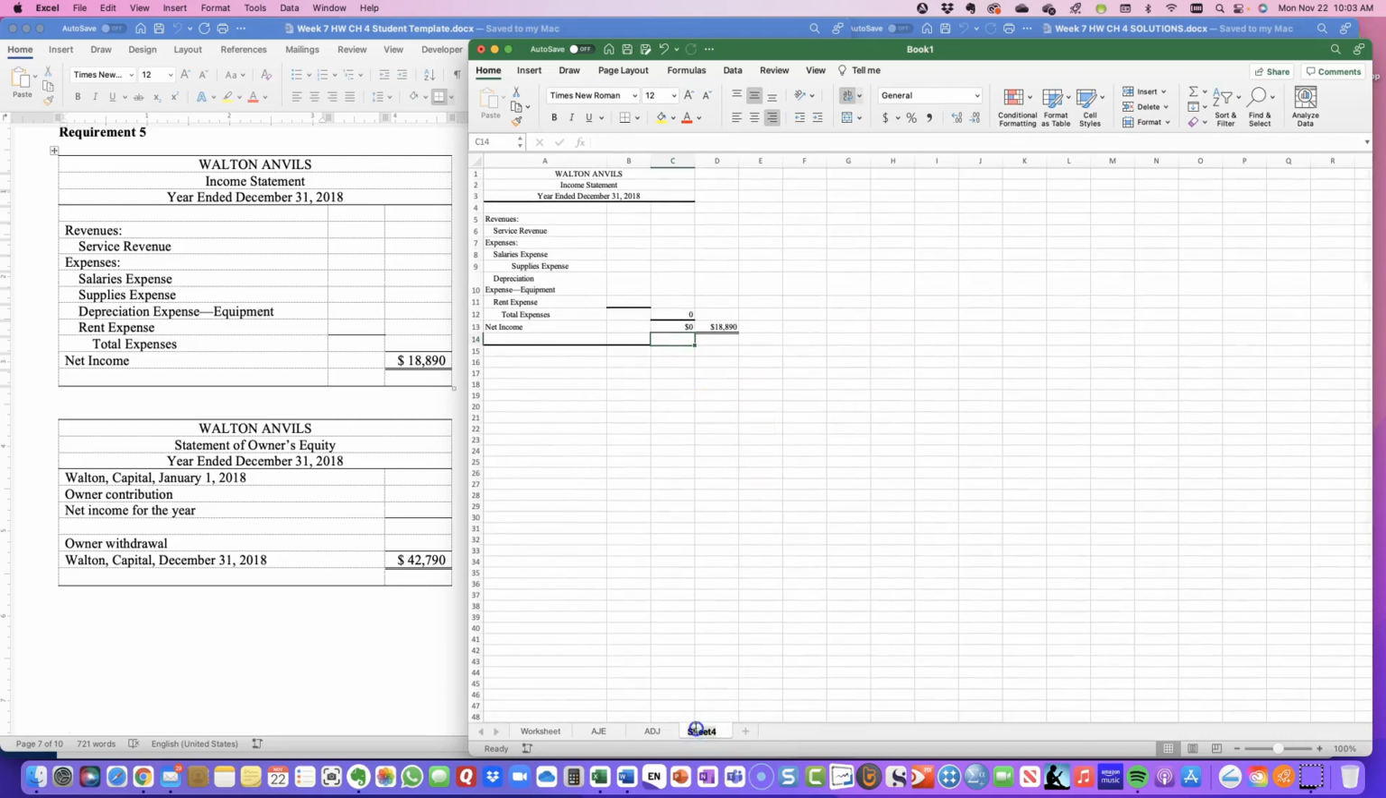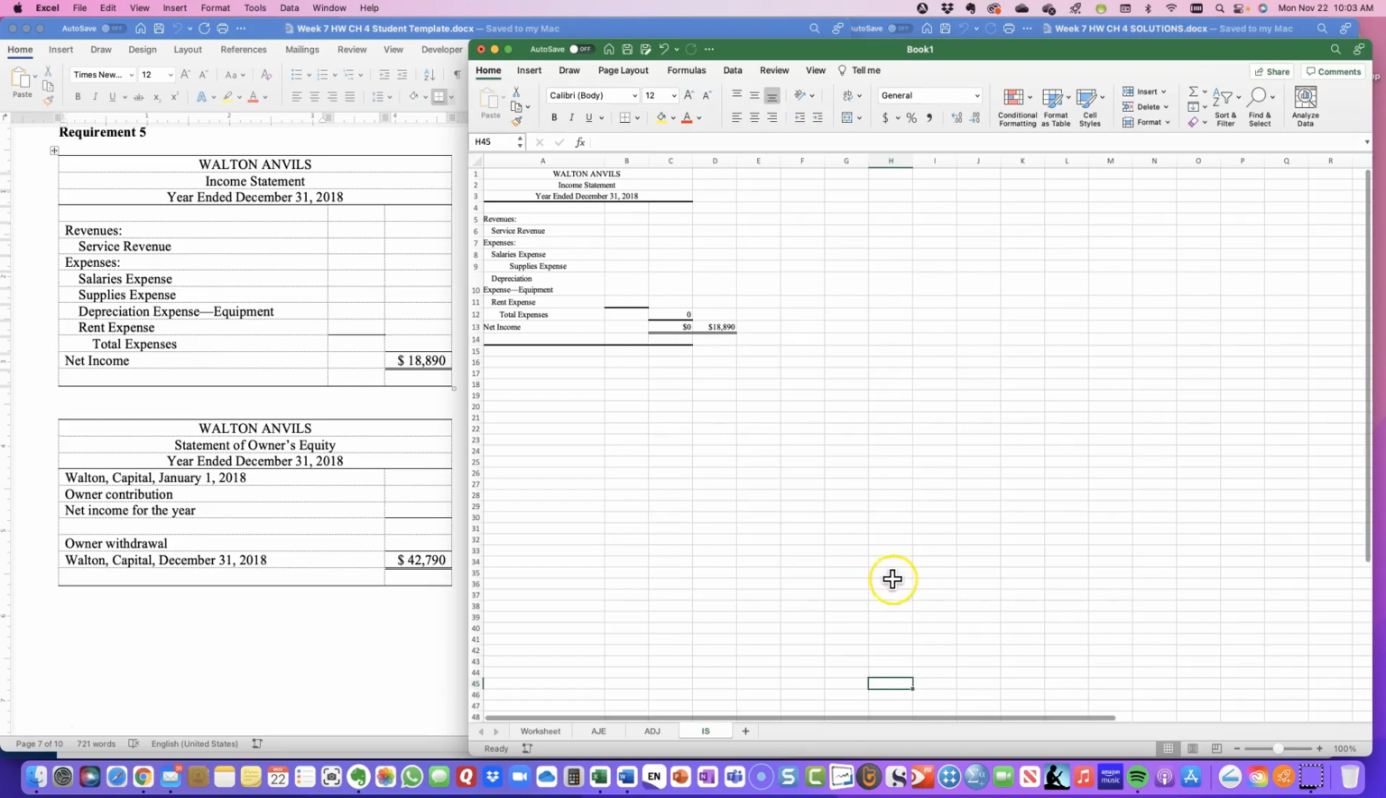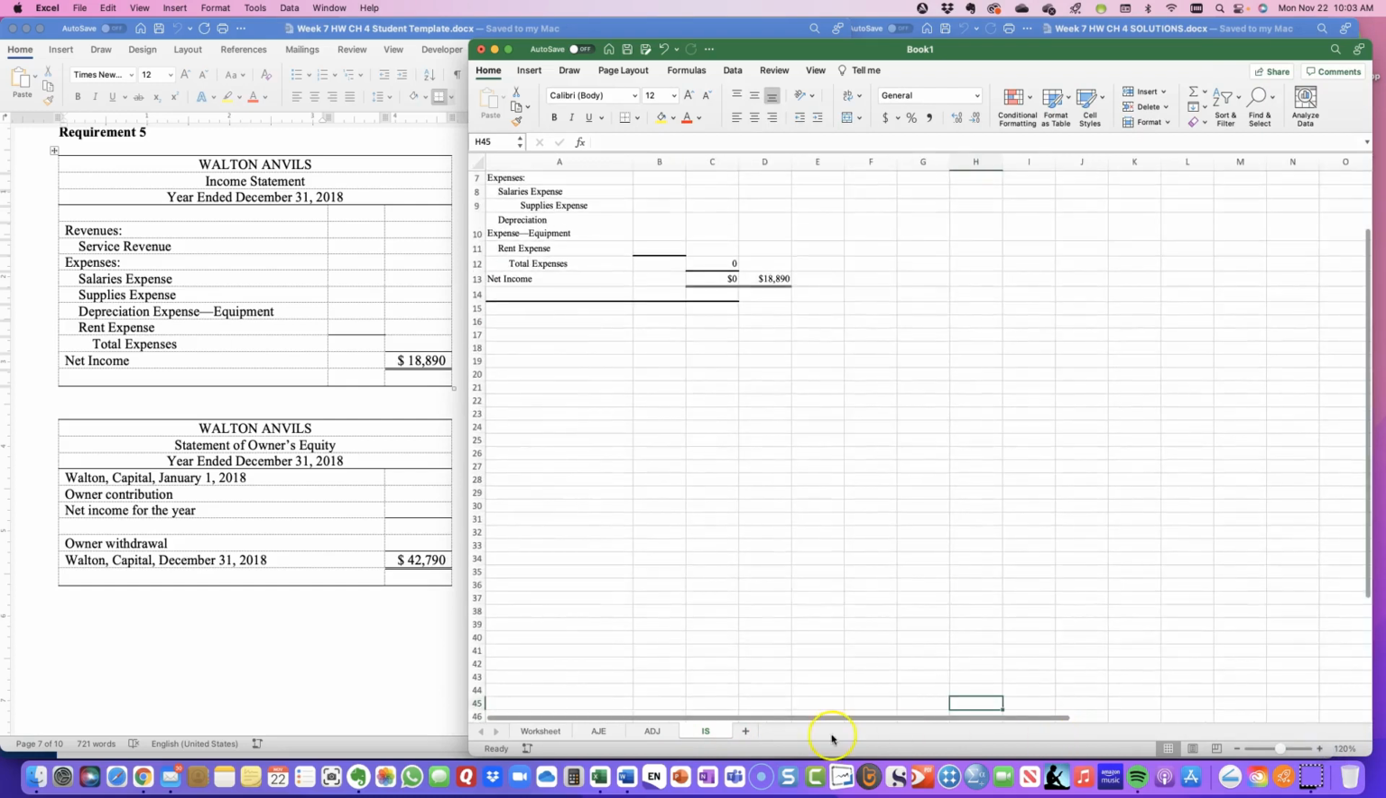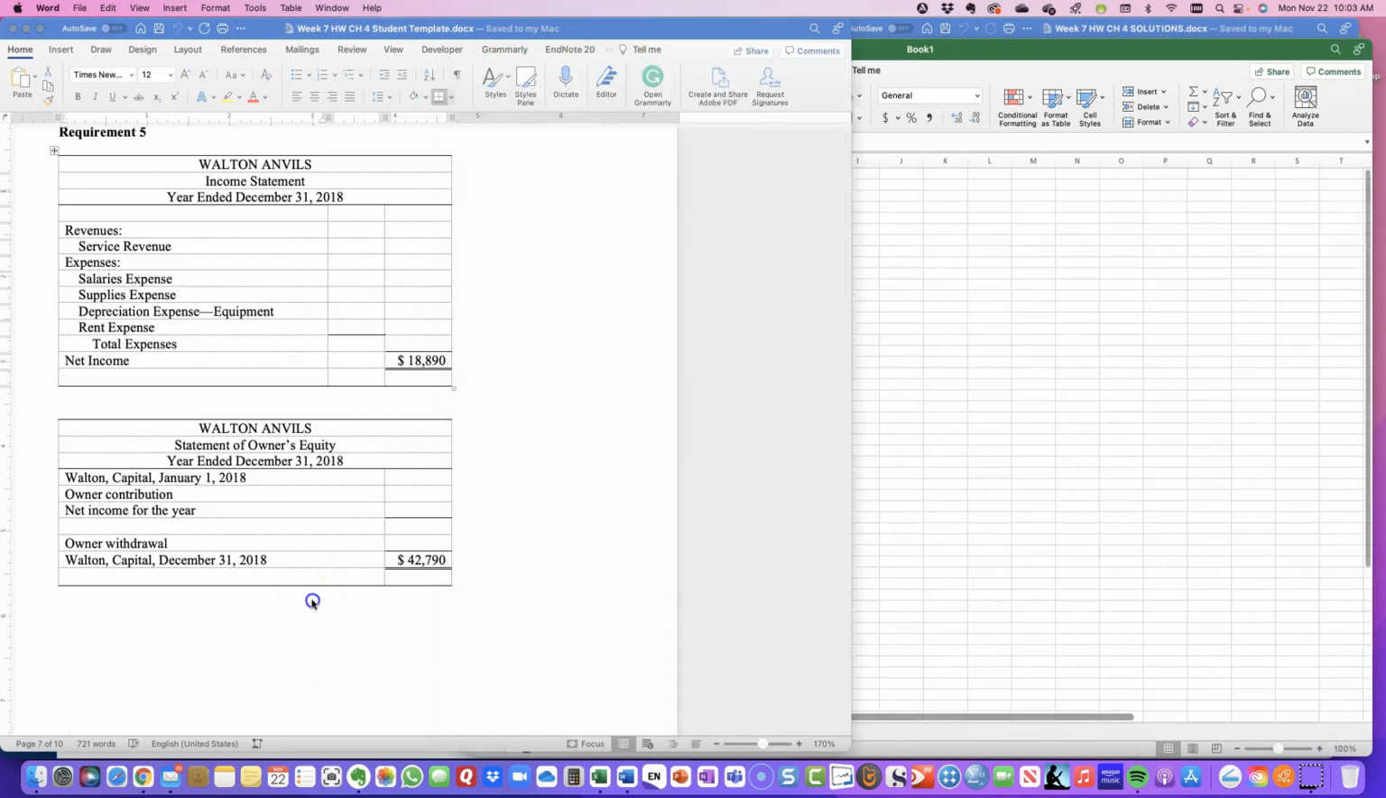So let me see if it'll let me just do this here. All right, so I added income statement and it didn't go totally bonkers, but somewhat. So there you go. So hopefully that helps there. And then we're going to add another sheet and we're going to do the statement of owner's equity.